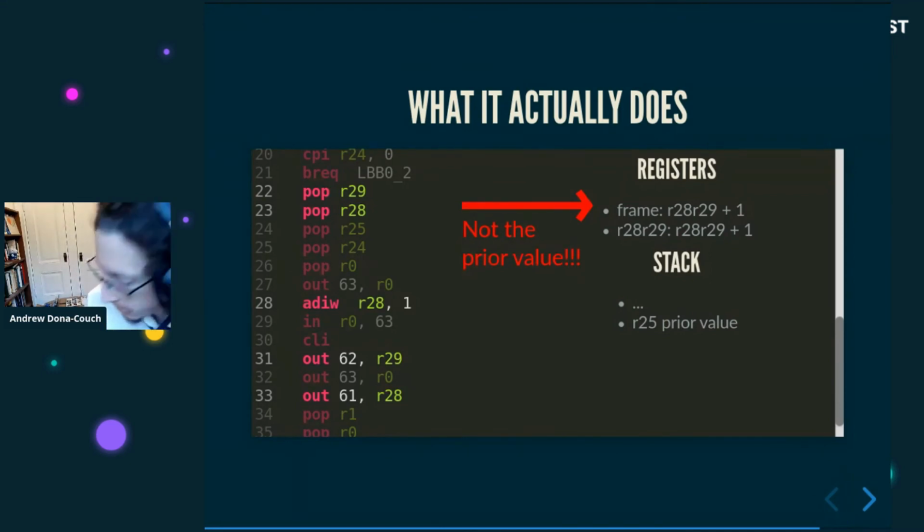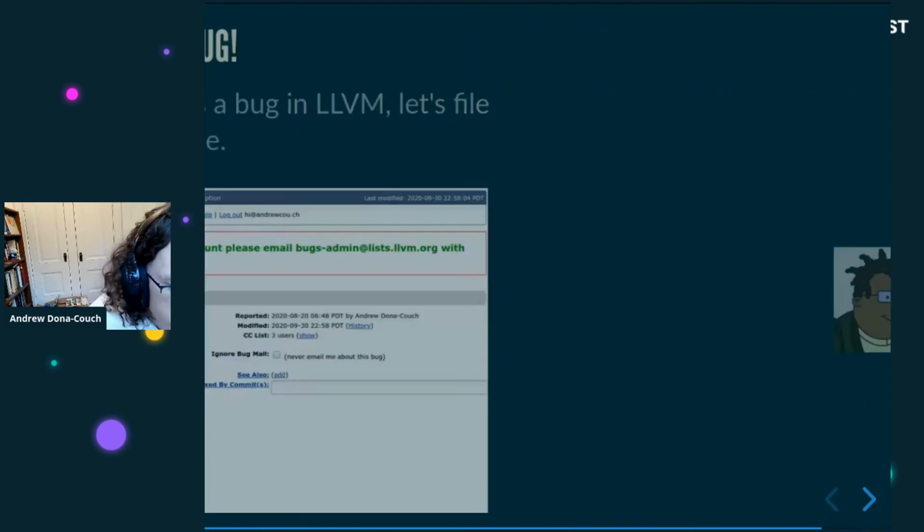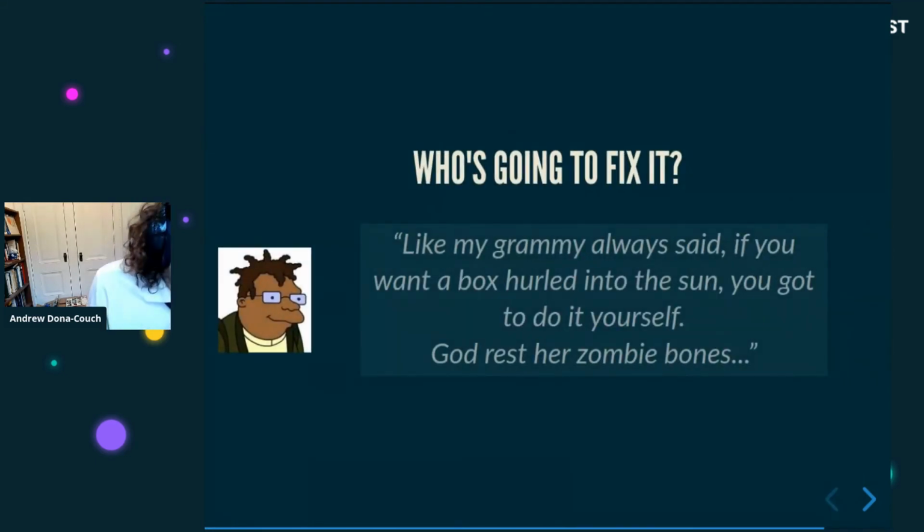So we've now confirmed we have a bug in LLVM, so I file an issue. And here's a screenshot of the issue in LLVM's bug repository. And I sit on it for a bit, and I wonder who's going to fix it. Well, Hermes Conrad, one of my favorite characters from Futurama, said, if you want a box hurled into the sun, you have to do it yourself.